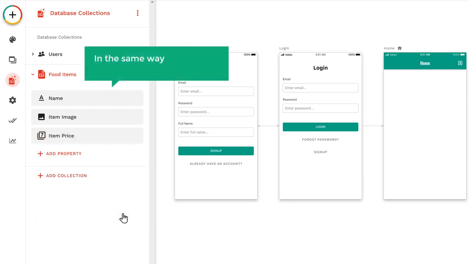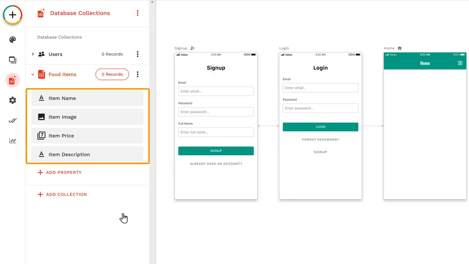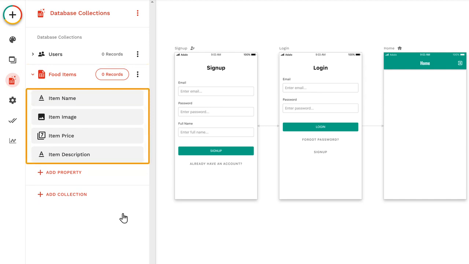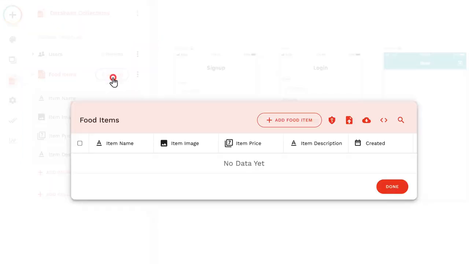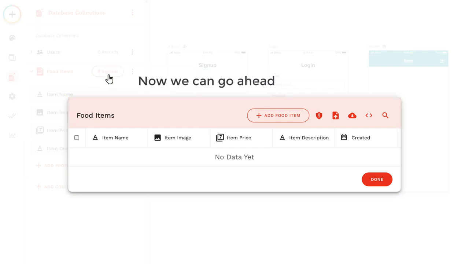Okay, now in the same way, you can add all the other properties and all these details about your products will be stored under the collection Food Items. Once you've added the fields, click Records. And as you can see, we have now opened a collection. So now we can go ahead and create our products. To do that, click Add Food Item.